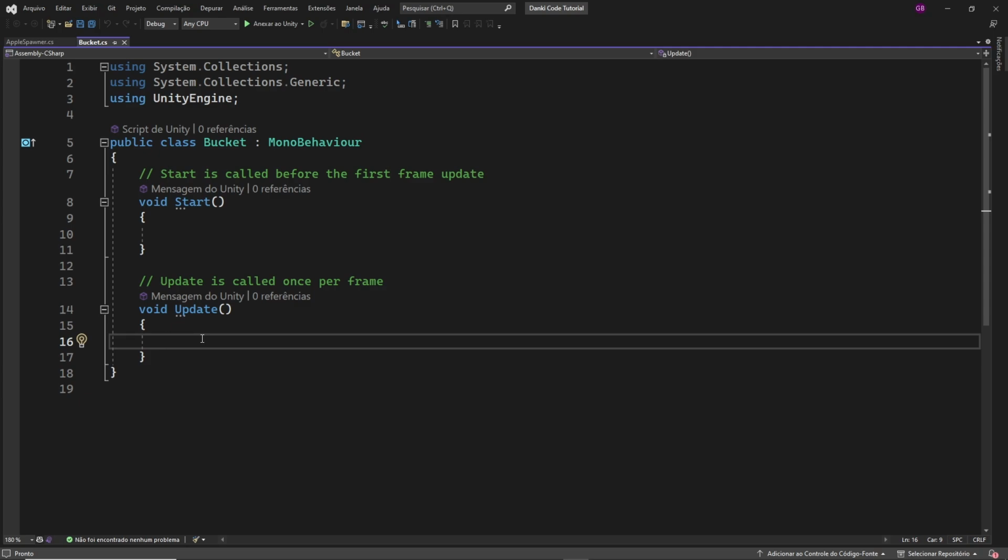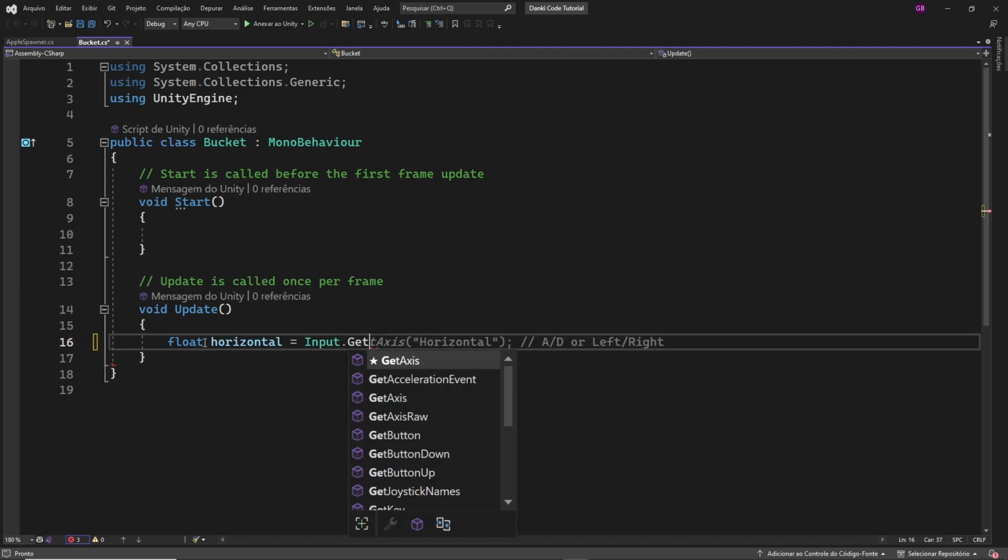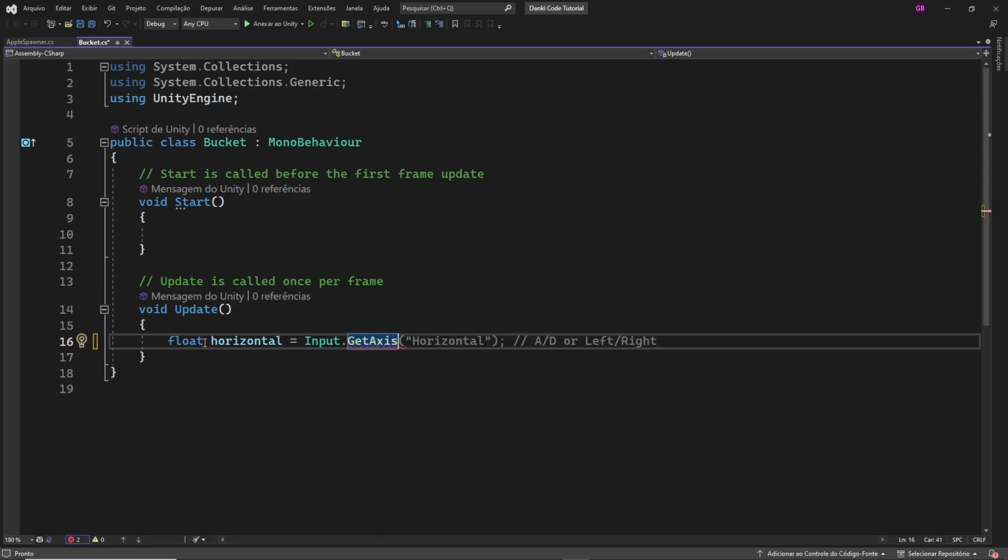Let's define a local variable to store the horizontal value. I won't go into programming details. Maybe I can do something covering the basics of programming later in another video. It will be of type float. The name is going to be horizontal, and it's going to be equal to Input.GetAxis. I need to write the name "Horizontal" in quotes.